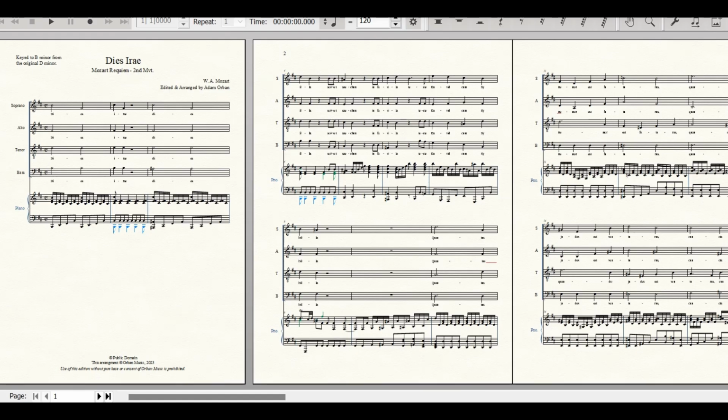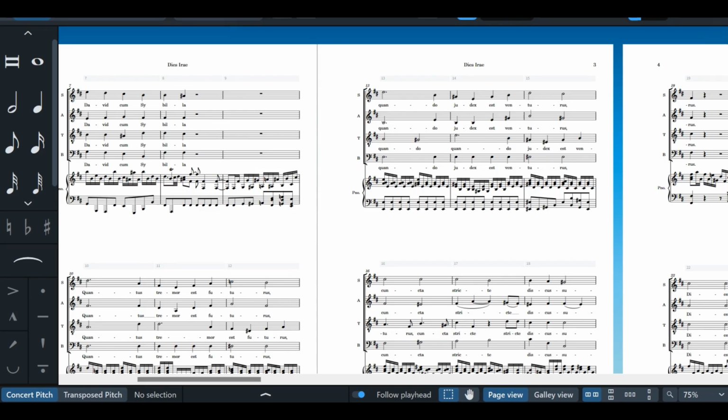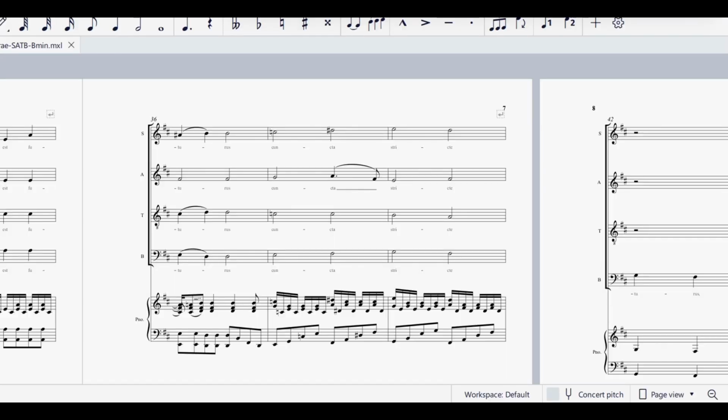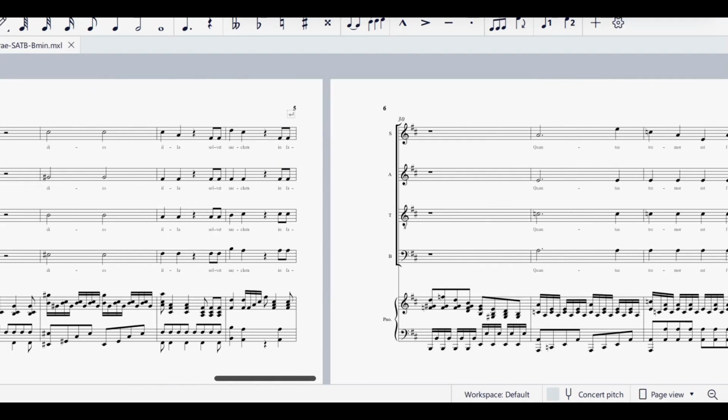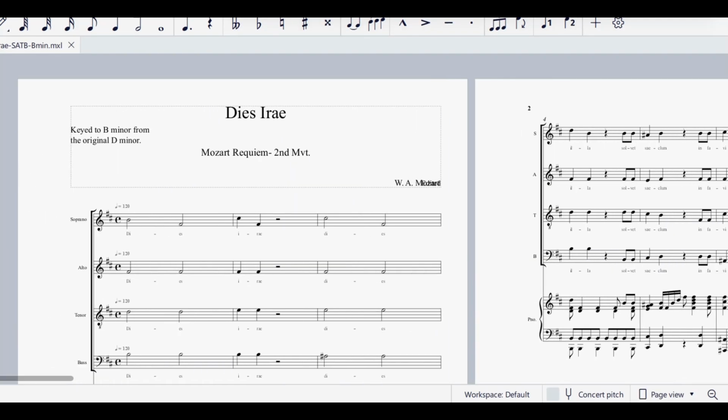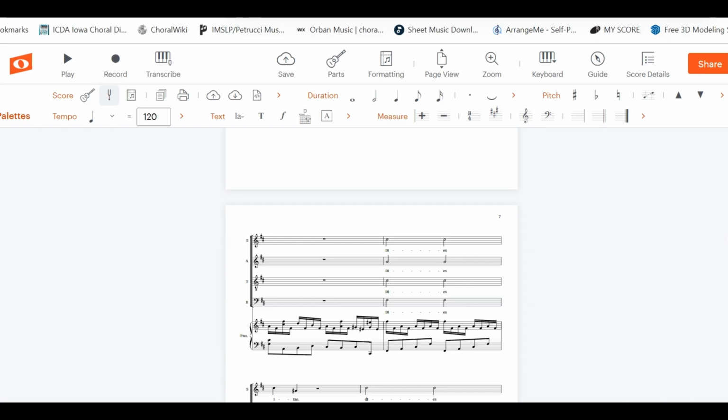So again, this is what Finale looked like. Dorico. MuseScore, and Noteflight.